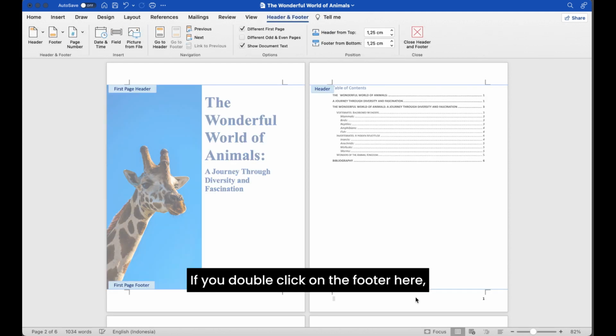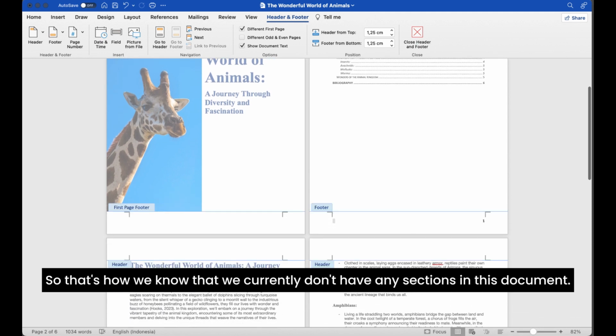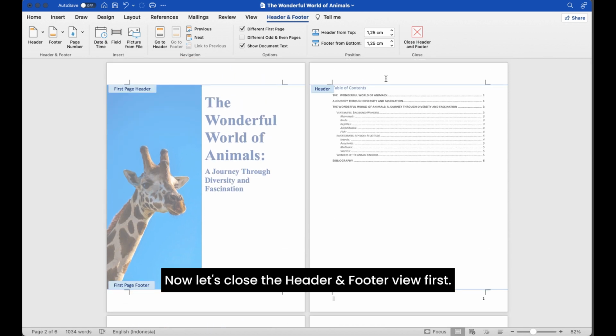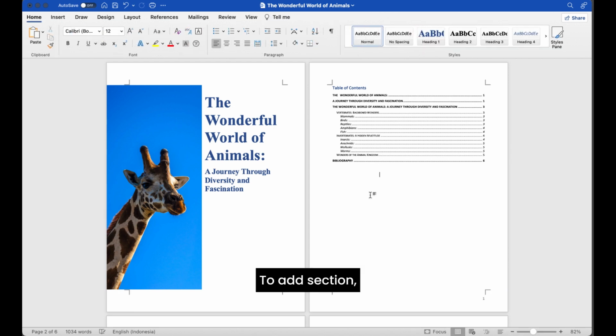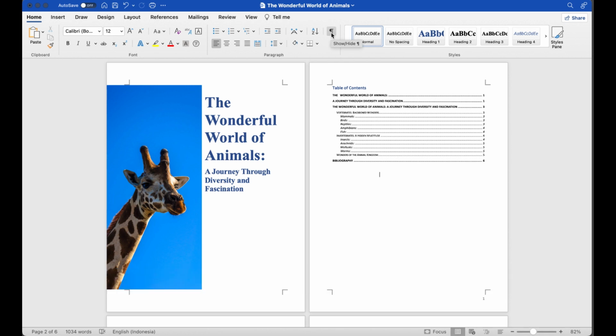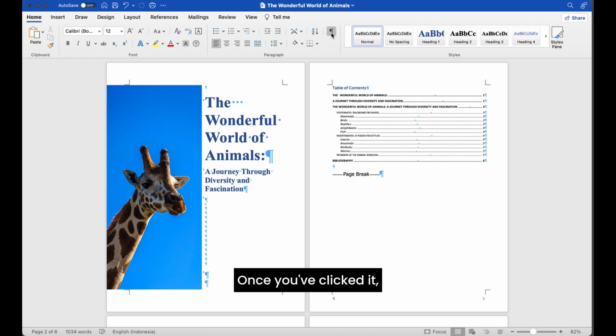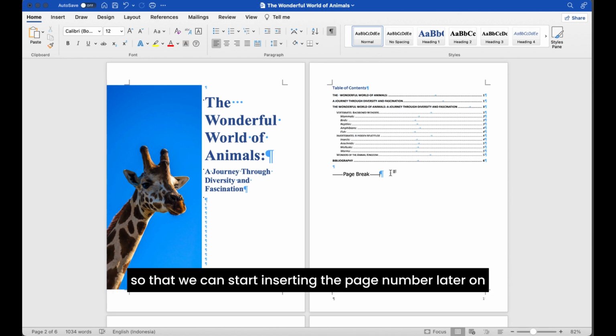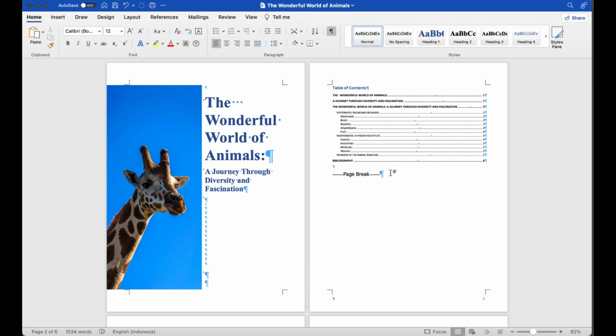If you double-click on the footer here, the blue text does not say the section numbers, so that's how we know that we currently don't have any sections in this document. Now let's close the header and footer view first. To add section, you first want to activate the Show Hide button first in your paragraph group. Once you've clicked it, you can see the page break here, which marks the end of a page. So you want to add section break here to separate our first two pages here from the rest of our document so that we can start inserting the page number later on, starting from our third page.